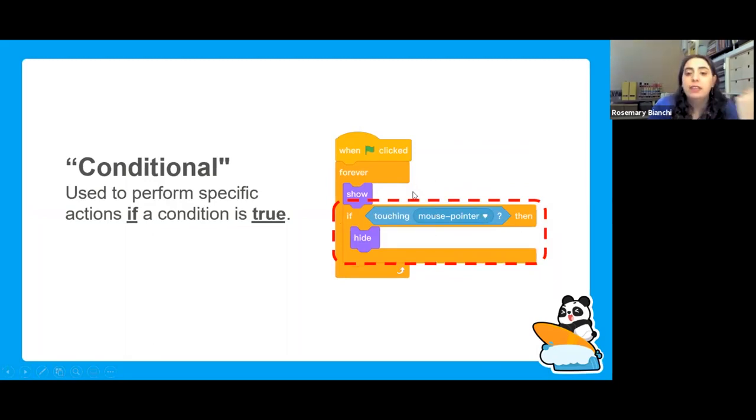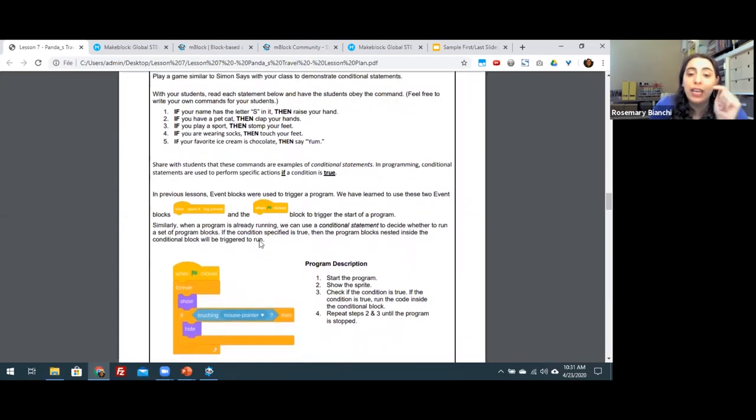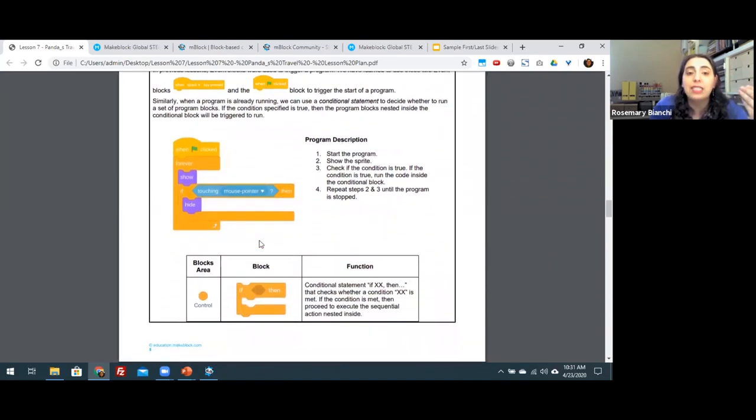Okay, and we're going to look at this as well, but this is a conditional statement. It's if the condition, in this case, the condition is touching the mouse pointer. If the condition is true, then perform the action that is inside of that block. Okay? In previous lessons, the event blocks that we used to trigger were when a key is pressed on the keyboard and when the green flag is clicked. But when a program is already running, we can use that conditional statement to decide whether to run a specific set of blocks. So we're going to practice this.